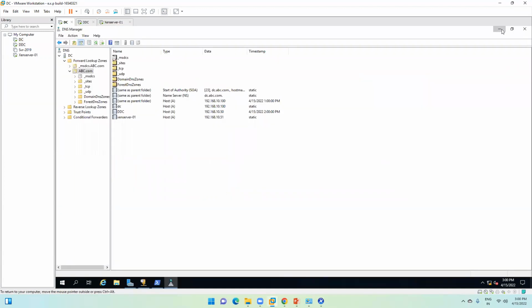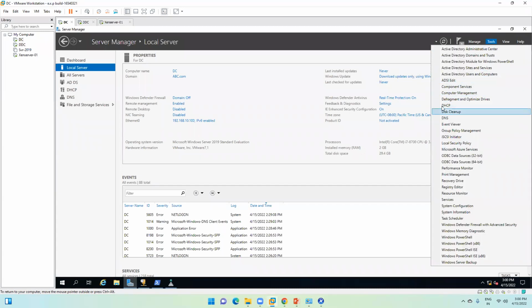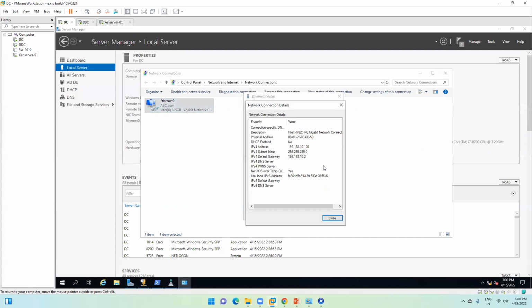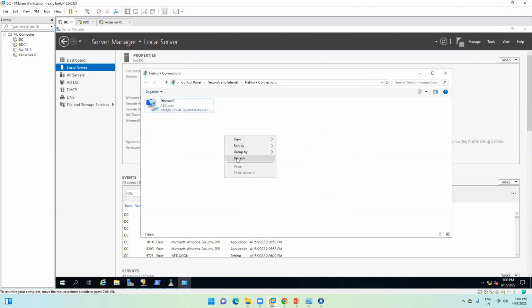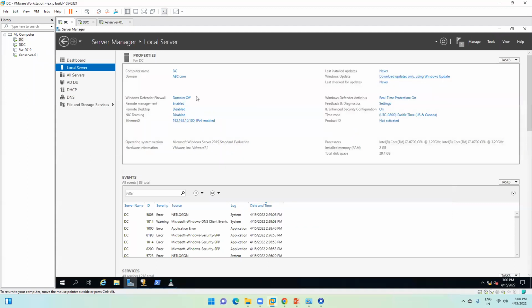So basically, you have to promote your DC to a domain controller and configure the DHCP scope. DNS is there by default. Have I enabled IPv6 here? Let me check. Yes, it is enabled. Let me uncheck this. And just try to follow the GPO that I have done in the video. If you are not able to get it, I will help you with that as well.